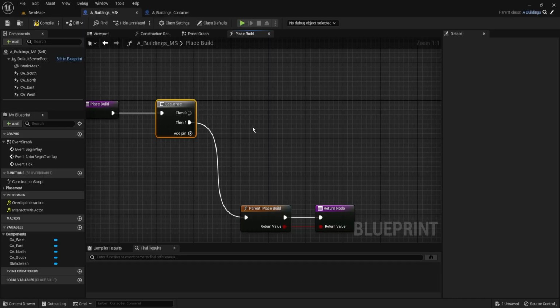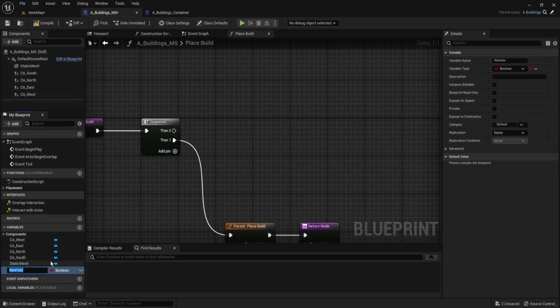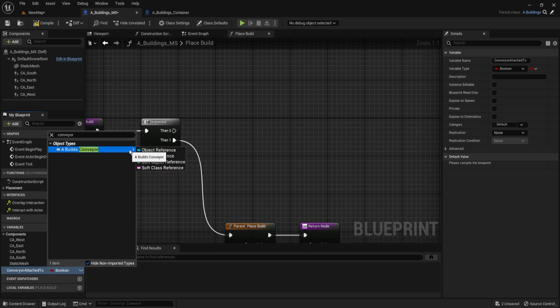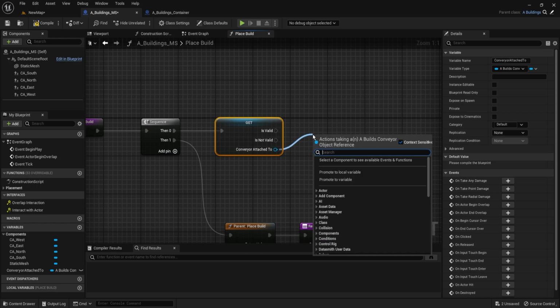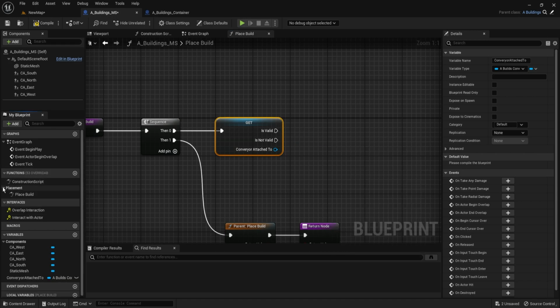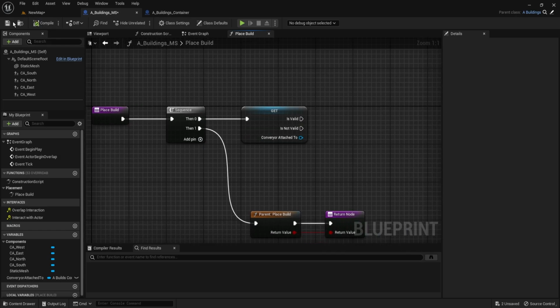What we want to do here is know what conveyor we're placing it on. To do that, we need a variable for that. This is going to be conveyor attached to. It's going to be of type conveyor. So a builds, and we're going to be setting that up in a second. I just want to have it here. For now we don't have a function, but we're going to have a function here called split conveyor, which is going to split it up so that we can keep the majority of the logic intact and only make a few minor changes. Next, we want the create build. Actually, no, I take that back. We don't need a create build anymore because we made the change in the parent, so that should be enough.